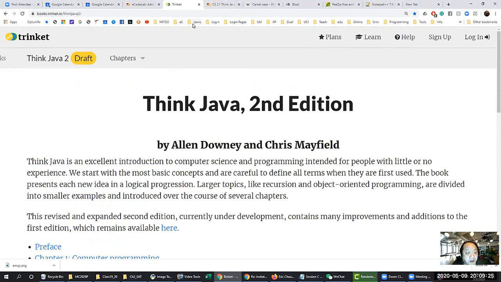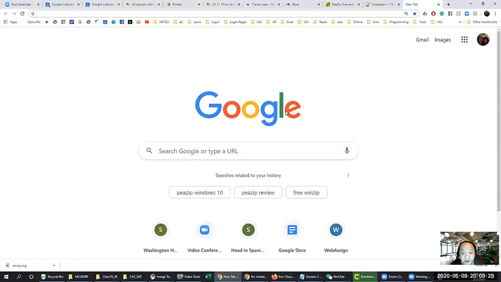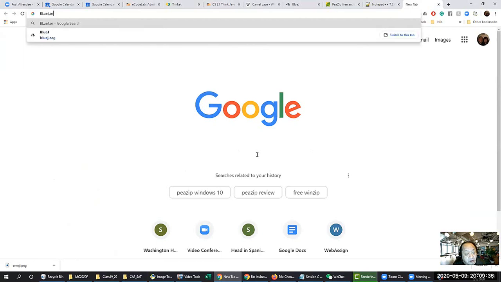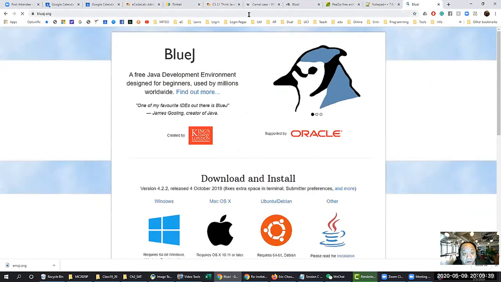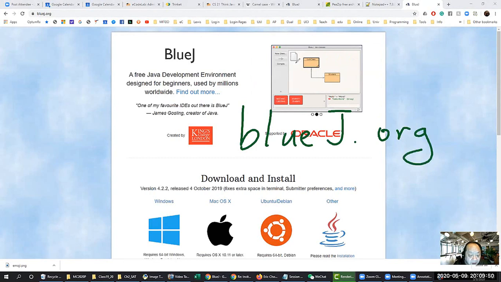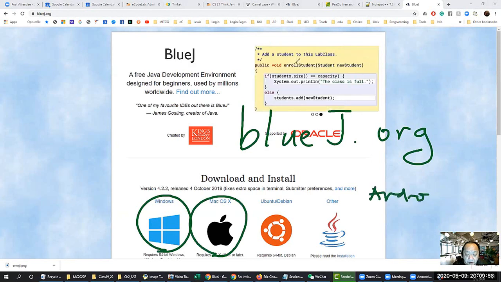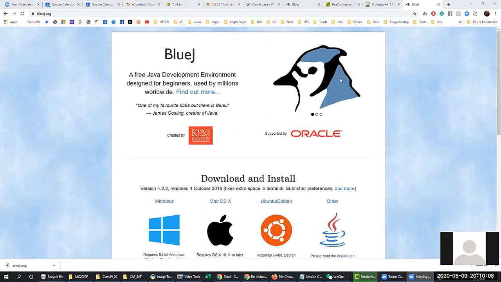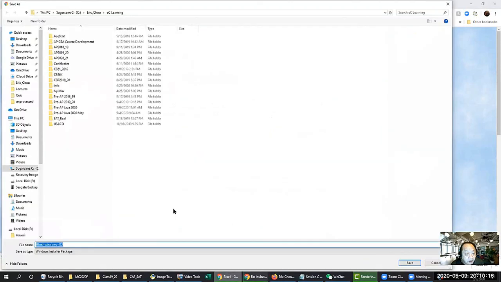That's the textbook. Second, now we need to have software. The software we are using is called BlueJ. Type bluej.org. Come here and you can download the software. If you have Windows, download this one. If you have Macintosh, download this one. If you are using Android, sorry, you cannot use this. Android is not okay. Any question? No? Please click it and it will download, okay?